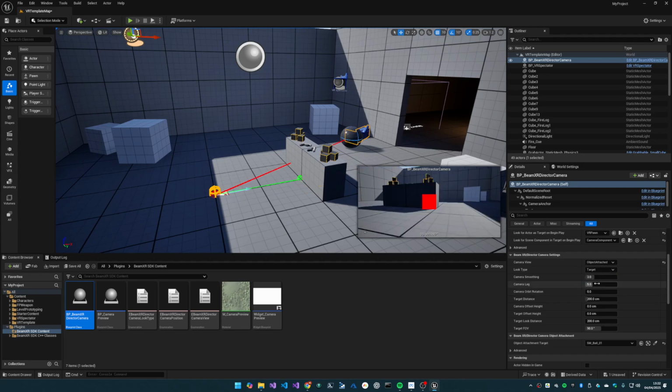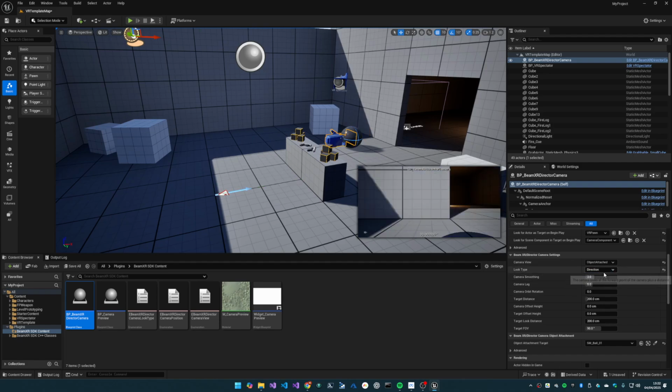Static, we've already seen. An object attached, you can see it's now attached to that ball. And the look type then also depends on where the camera's targeting. So direction is the world rotation for the target. Distance is a distance in front of the target, which you can see with the look distance.